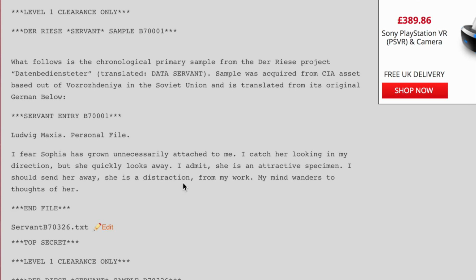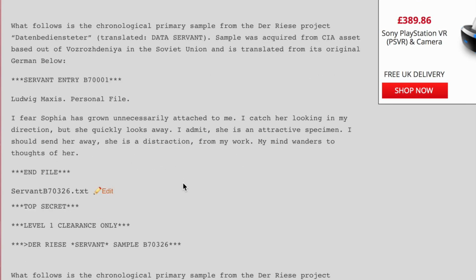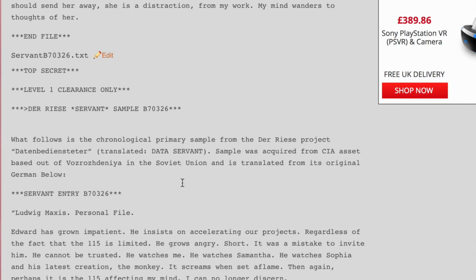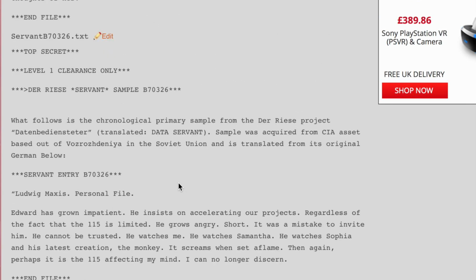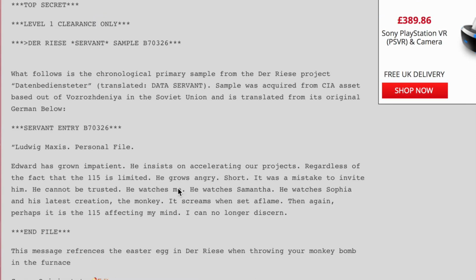We go even further, coming towards the end of this, and it says another Dr. Max's personal file. "Edward has grown impatient. He insists on accelerating our projects, regardless of the fact that the 115 is limited. He grows angry, short. It was a quick mistake to invite him. He could not be trusted. He watches me. He watches Samantha. He watches Sophia. And his latest creation, the monkey, it screams when set aflame. Then again, perhaps that's the 115 effect in my mind, and I can no longer discern."